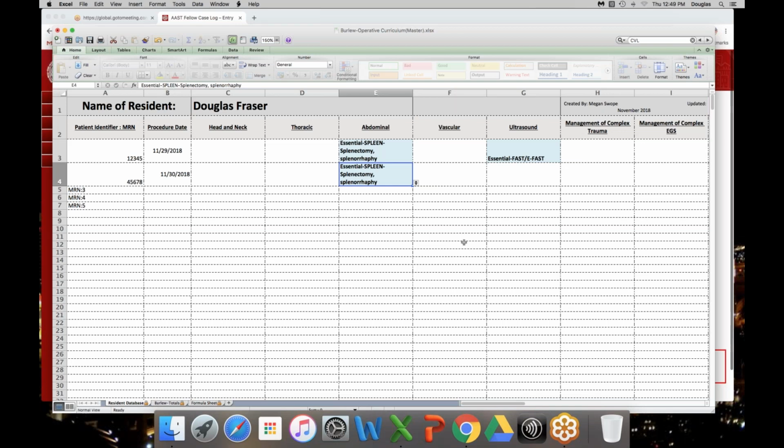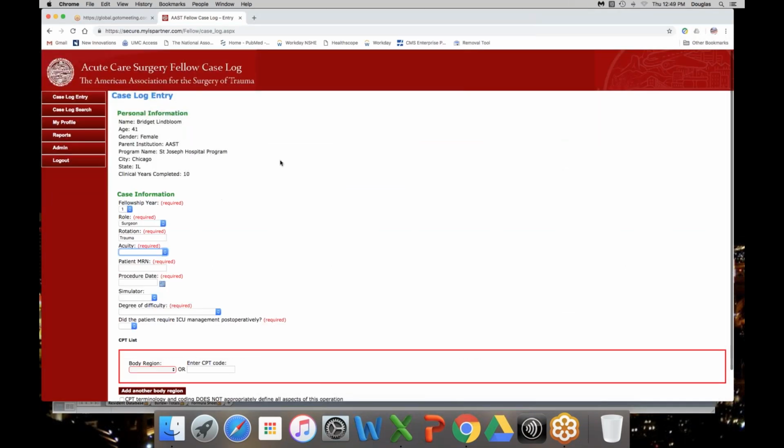The other step after this portion will be to go ahead and access and enter your cases into the Caselog system. That is the web-based system that you're familiar with, that you've been doing. So that's the last step there, which brings us up to the AAST Caselog system.